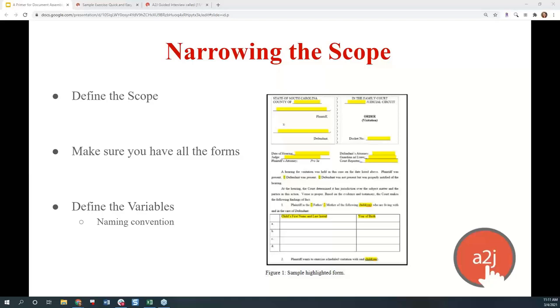So if you're starting a document assembly project for the first time in your organization, it would be really good to develop a variable naming convention policy for all of your automated forms going forward. So this is some of the benefit of having A2J Author around for 16 years now. We've seen it sort of go around the block, and having a strict naming convention that you follow when you're creating automated forms is one of those pro tips that's helpful.